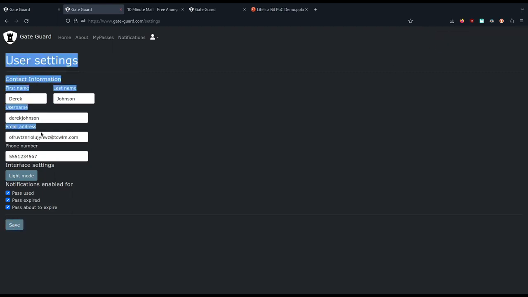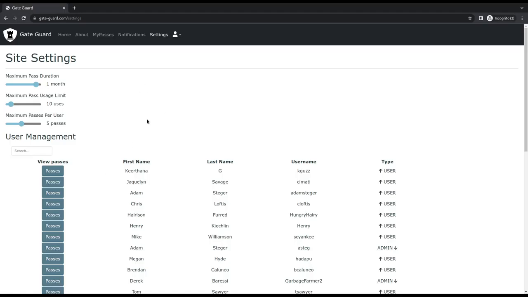Now, this is the user settings page that you see if you're a typical day-to-day GateGuard user like Derek. Let's say that instead you're the administrator and you own the community, like Brian Cranston, who has a much different view of the same page. So Brian has this section at the top labeled Site Settings, which allows him to adjust the maximum duration that a pass is valid for.